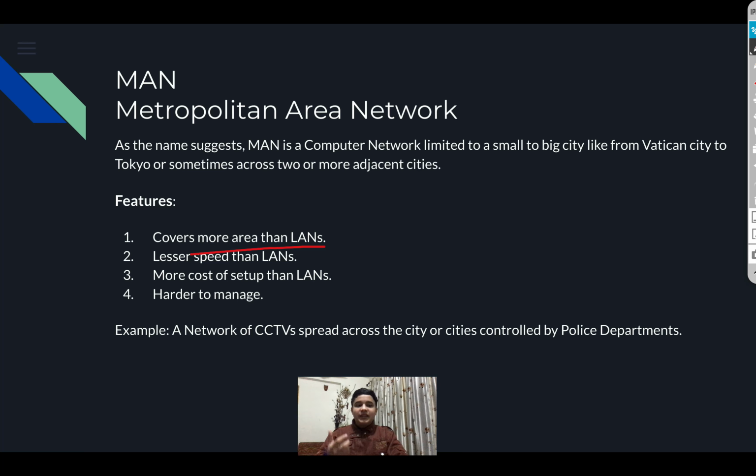Next, we have the features of these. They cover more area than a LAN, so they have more geographical coverage than a LAN. If the LAN is limited to here, the MAN will be limited to this much size. They have lesser speed than a LAN because, as I told you, distance is inversely proportional to speed, and that is why if the distance increases, the speed will decrease automatically.